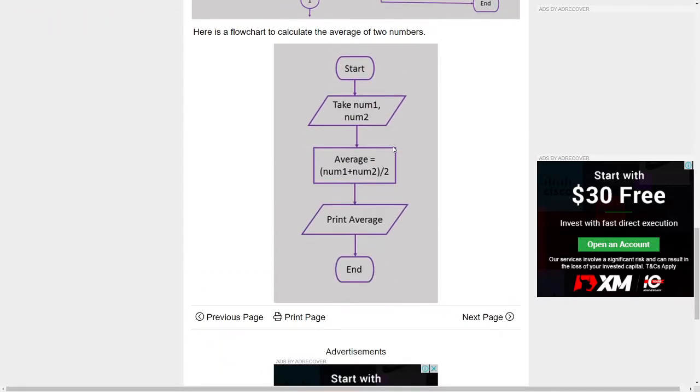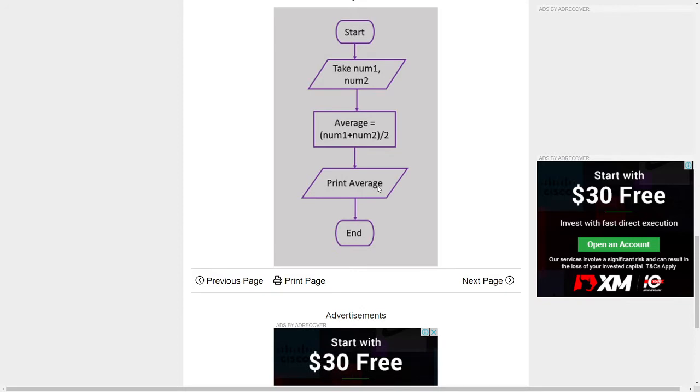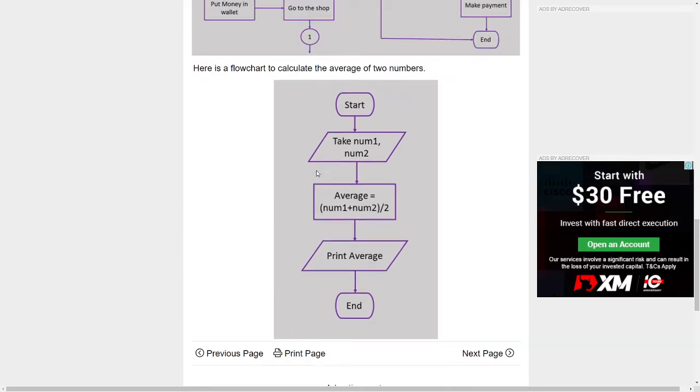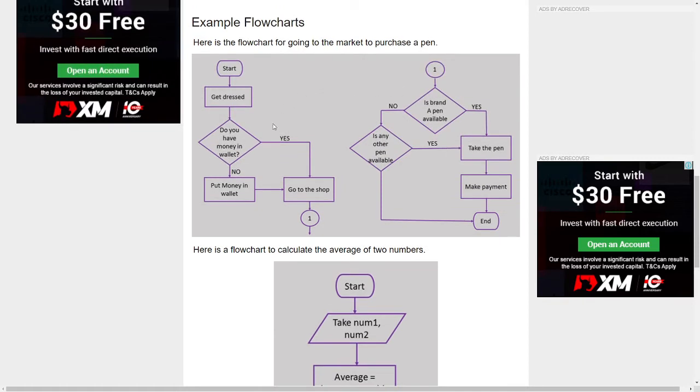Ayan. In programming part, ganito naman siya. Start, we have variables num1, num2, and then the process to get the average: num1 plus num2 divided by 2, average, then print average. So this is an example in the programming part. Ito naman, this is the example of the manual process or manual procedure.